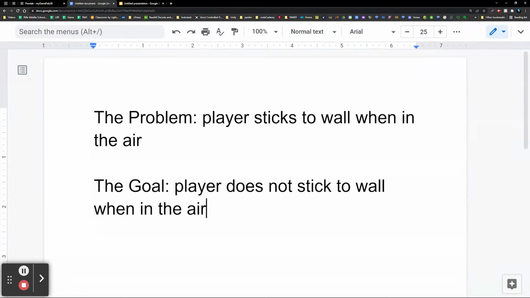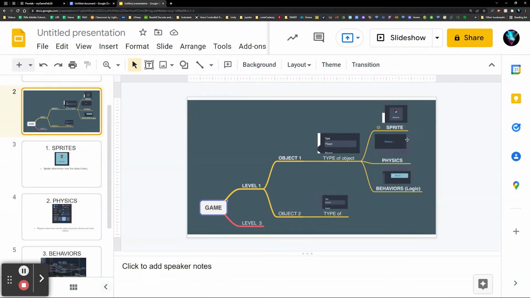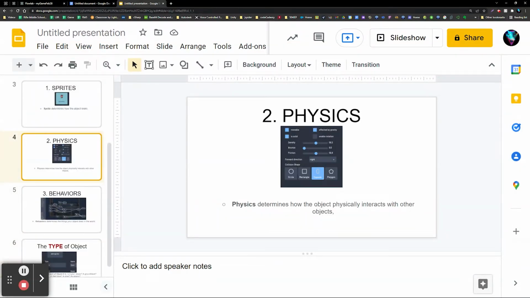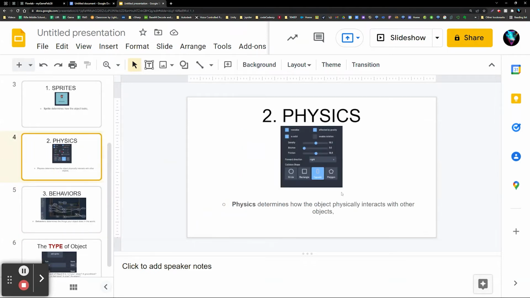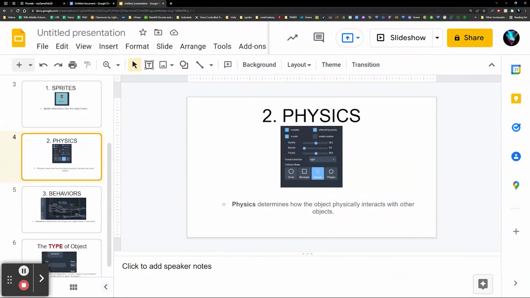I'm going to further break this down. The problem is sticking to the wall. Sticking is one object interacting with another. If you remember from the time we did the object lesson, there are three main things you're controlling when you make the game: the way the object looks, the way it interacts with other objects, and the things it does in the world. This is really a problem of a player interacting with a wall. So it's a physics problem first, but it's happening at a certain time, so it's also a behavior problem. So let's go into the physics.